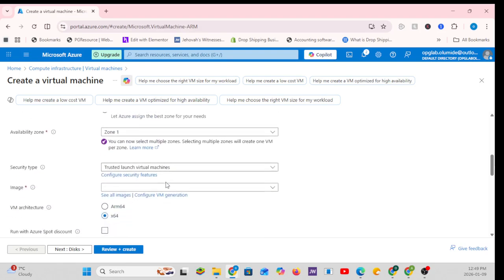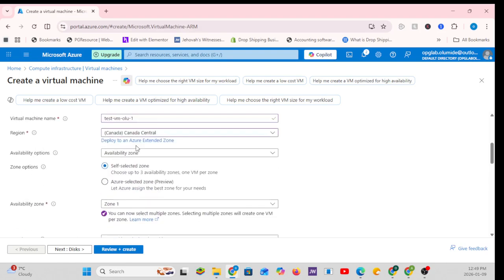All right, so here I am now. So I have selected that. Okay, deploy to an Azure extended zone. No, I don't want to do that for now. Save selected zone. Let's leave it at that.